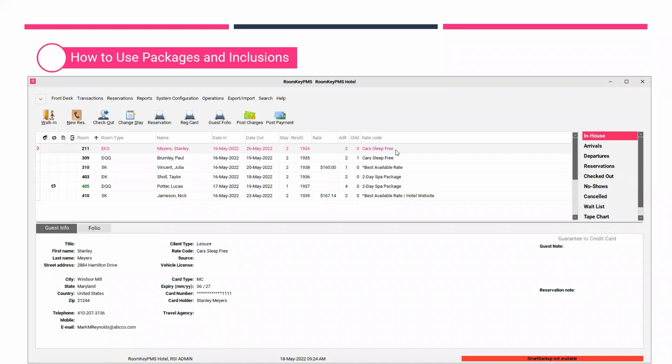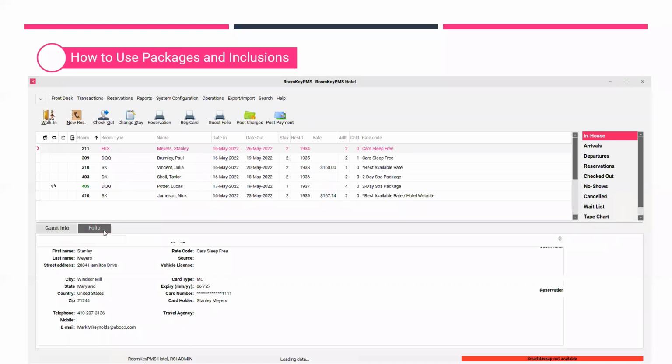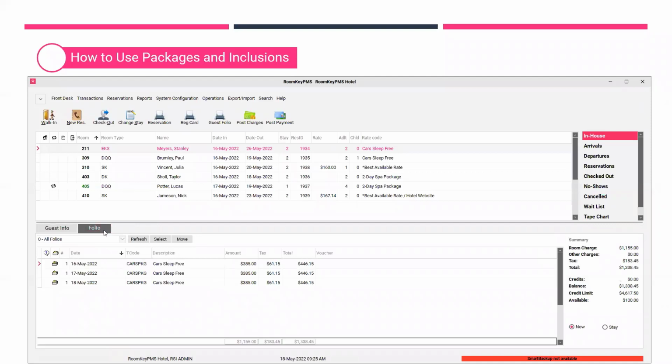Here I have some guests that are in-house that have booked the Car Sleep Free package. You'll notice that the package name actually appears right here in the rate code. I can also see I've got some 2-day spa package as well. When I take a look at the folio for this guest, Mr. Myers, I select the Folio tab, and I will see a list of all of those charges.